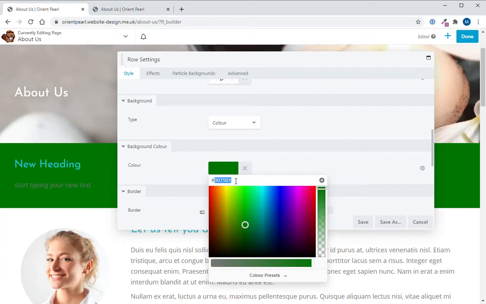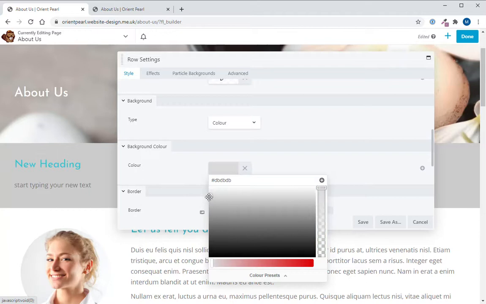If I just want to make it a slight gray, I can just change that there to give me the new row color.